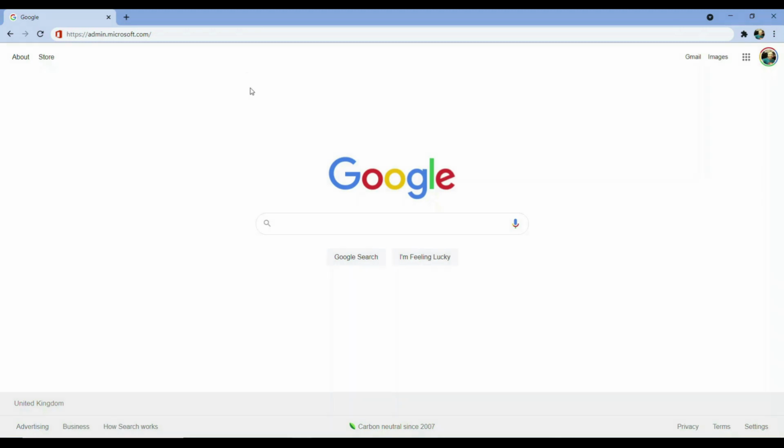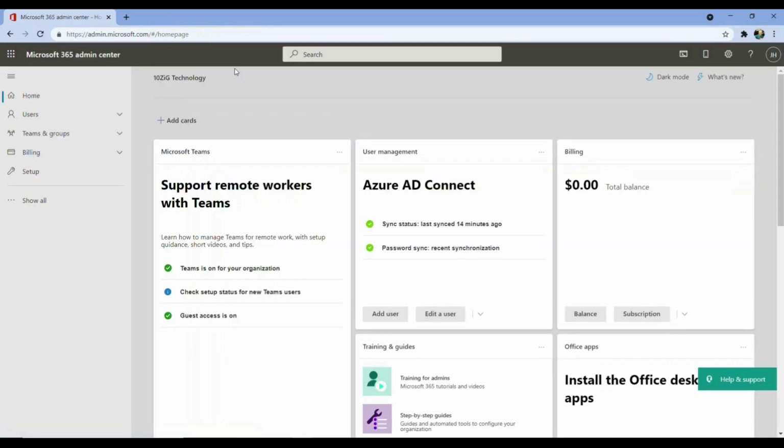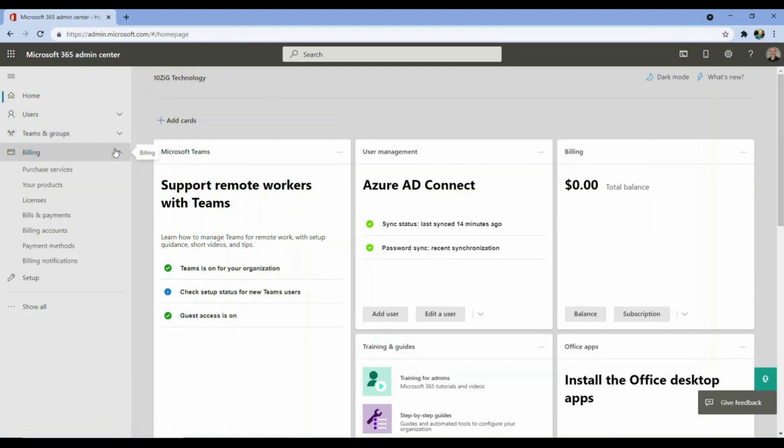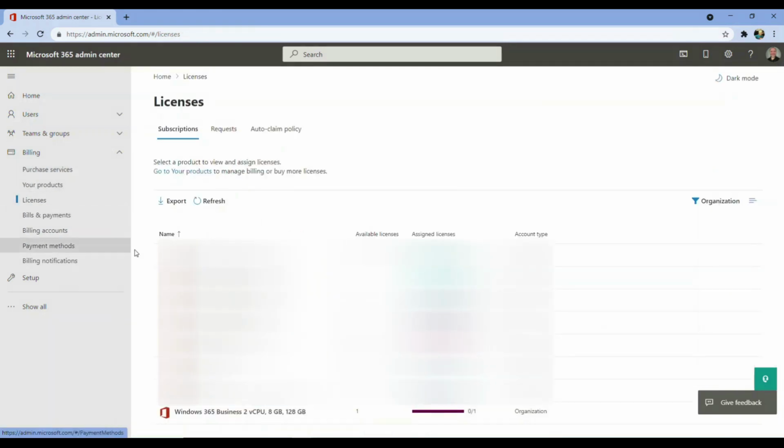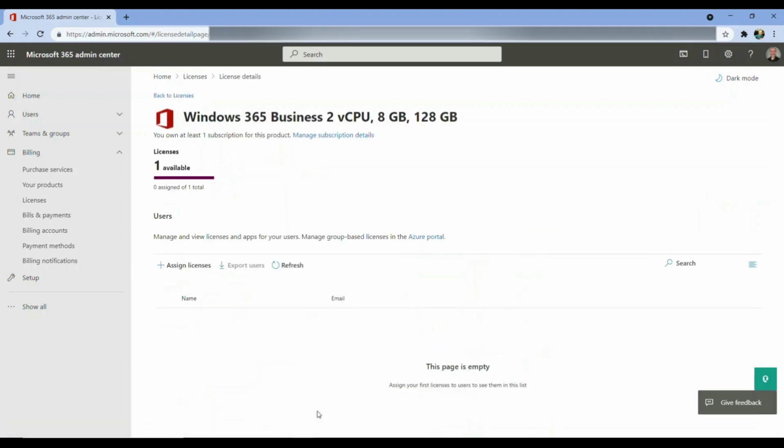If we navigate to admin.microsoft.com, click Billing, and then Licenses in the left menu, we can see our Windows 365 Business Cloud PC listed, and the configuration details we specified in our purchase order earlier on. If we click this license, then we're taken into the assignment screen where I can choose to select my user and assign it to the Cloud PC.